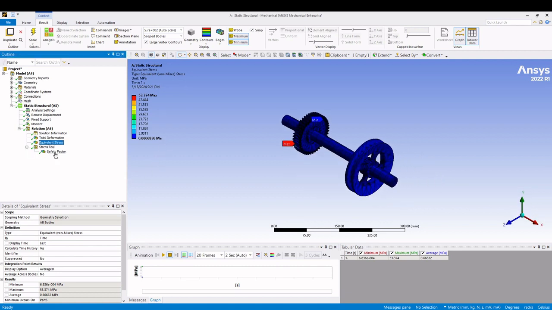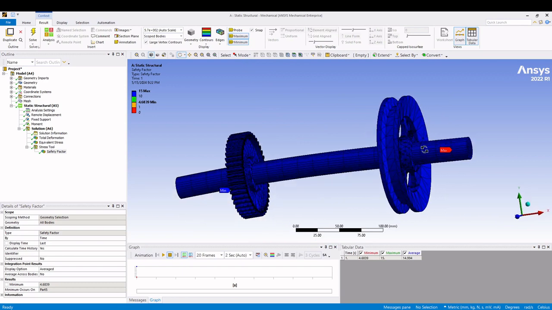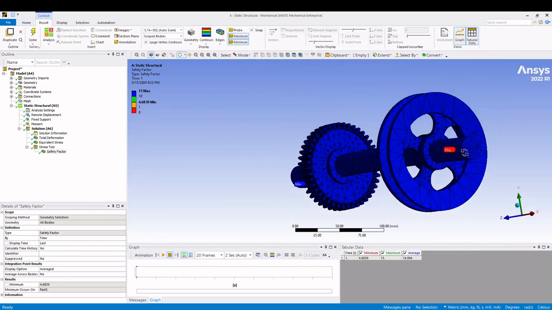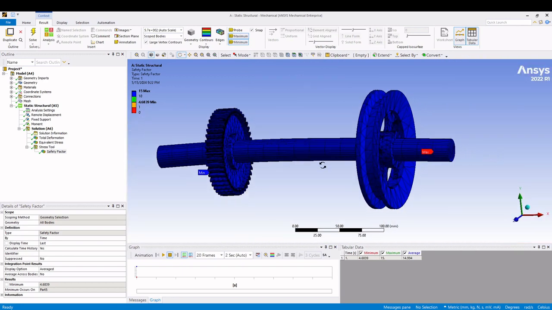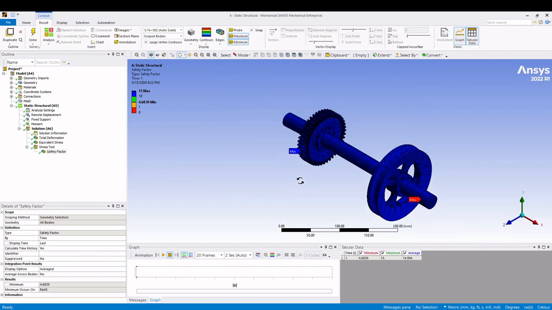Let's see the safety factor. The minimum will be 4, the maximum will be 15. The minimum is here, the maximum will be here. So this simulation is done. You can increase your number of elements for finer meshing and better simulation.